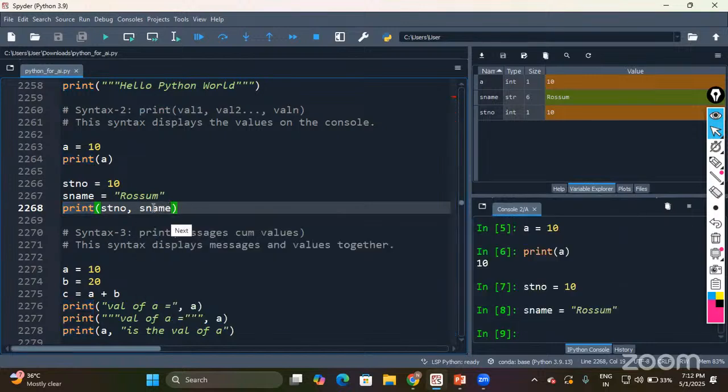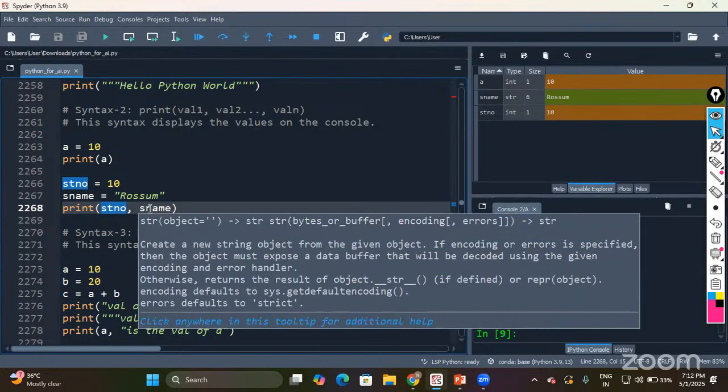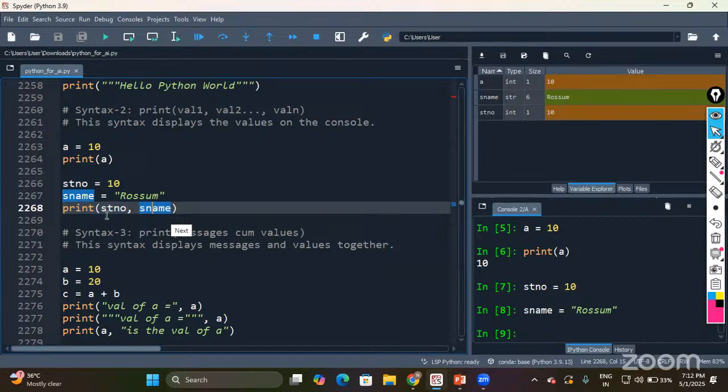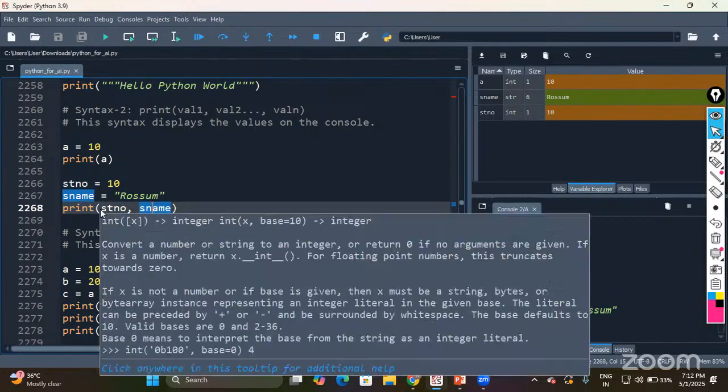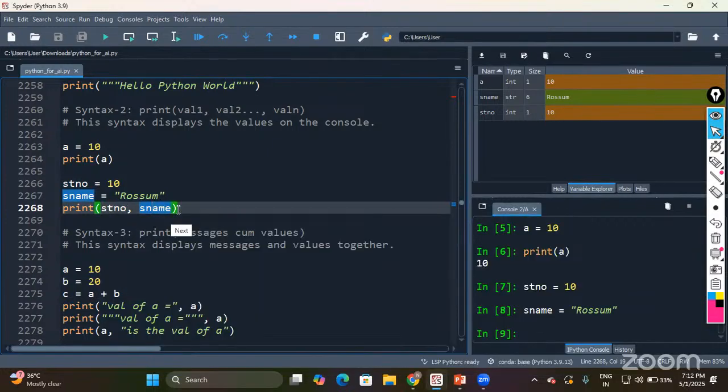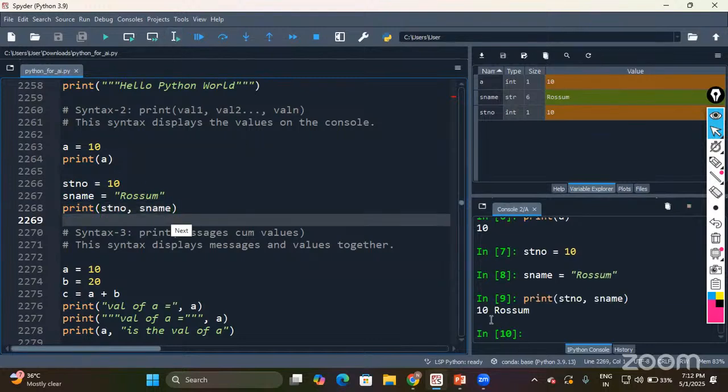Okay. So how many values am I going to print? Is it just only one value? No. I'm going to print two values. One is ST number and the next one is S name. So I'm going to print the values that are present in both the objects. Okay. So here I'm just following syntax 2. Syntax 2 helps us to print multiple values or a single value to the console. See. So this will print two values. The value that we have in ST number and S name. Clear?